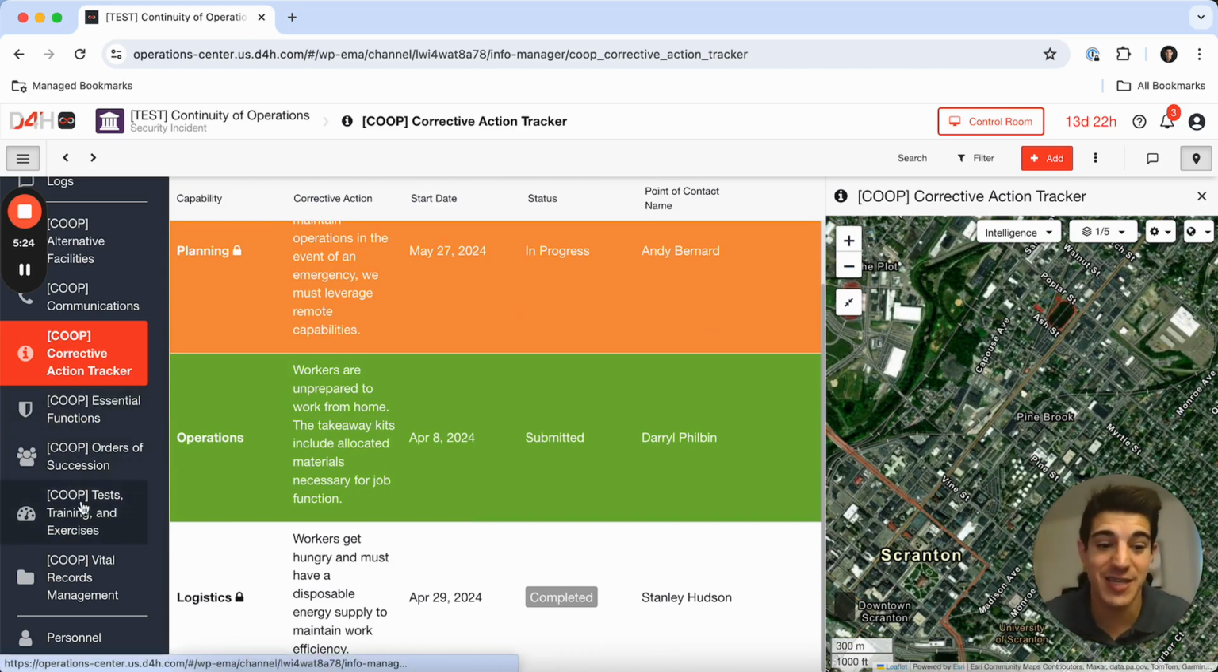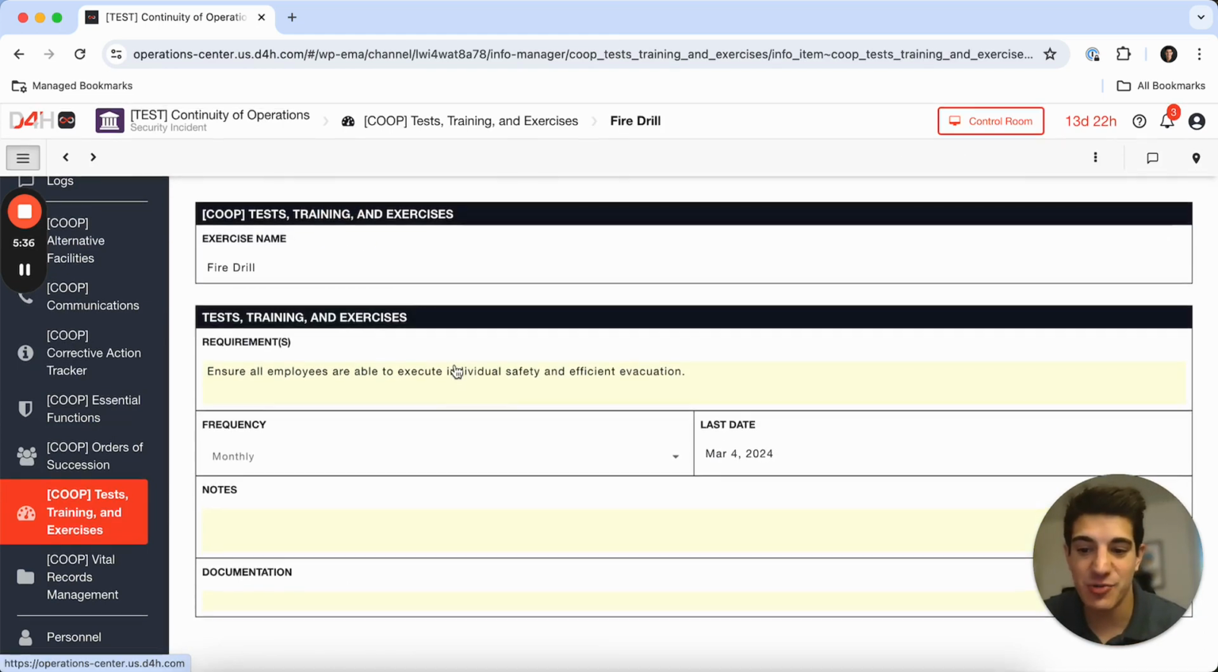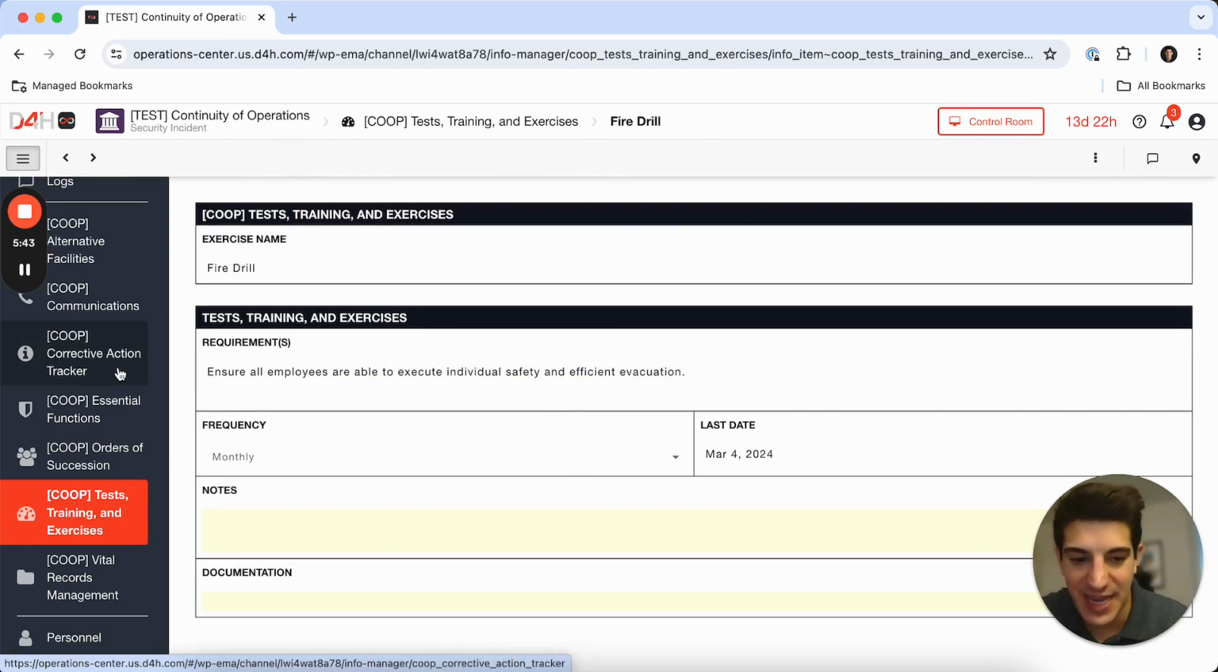Now, test training and exercises, as we know, COOP plans should be exercised. And again, exercise name, tying into the theme of the Office sitcom, running a fire drill. How frequent and what the last date of that drill was, or that test or that exercise. And then you can tie in specific corrective actions from that exercise, whether it's COOP related or just in general, but falls into that continuity bucket.